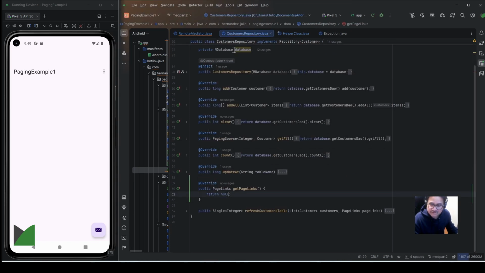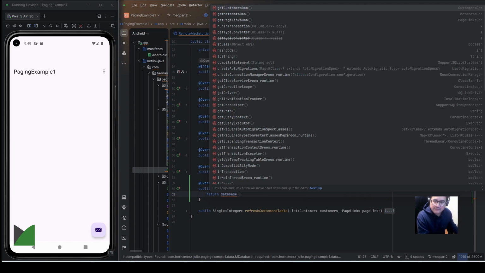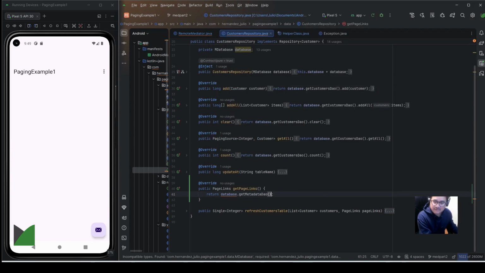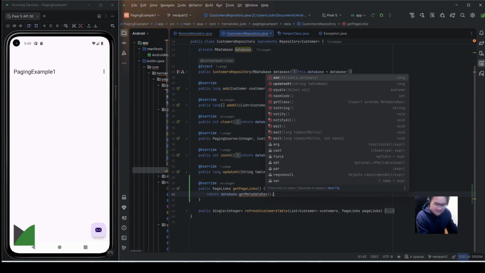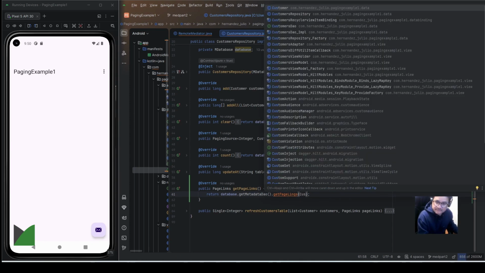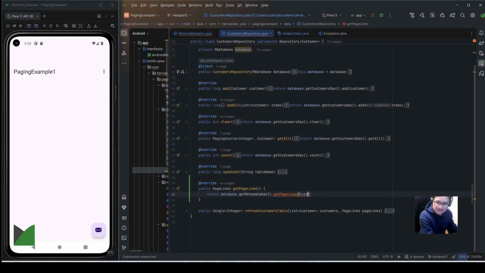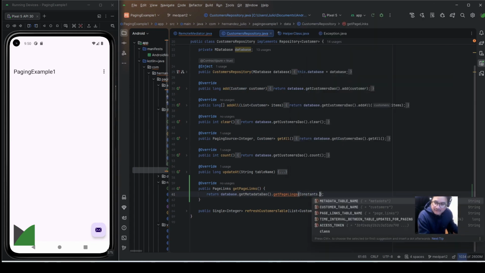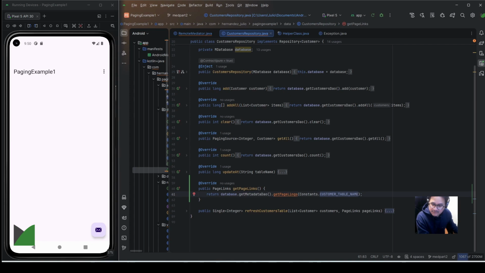Now, because this is a customer's repository, what do I need to query here? So here my database dot, I think I query this from the metadata table, and this doesn't have a function to get the page links for the customers table. So this is a get page links, and I think I need the table name. So here customer dot, this is constants dot customer's table name, get page links.